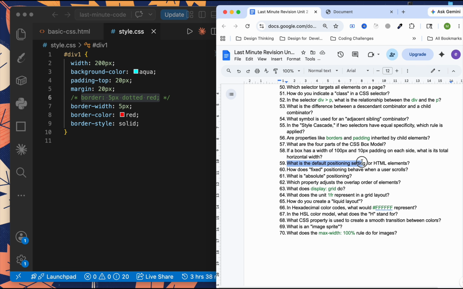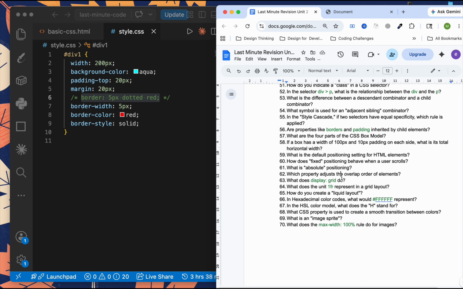What is the default positioning setting for an HTML element? Okay, so when it comes to positioning, there are absolute, relative, fixed. So the default one is basically static.